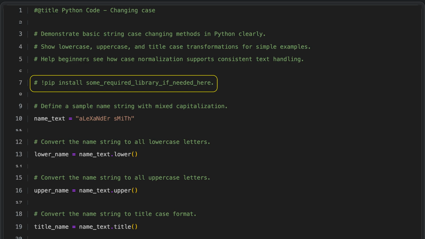This line in a script is a placeholder for installing any needed libraries. Programmers often include such a line at the start of a script to make sure all dependencies are available.